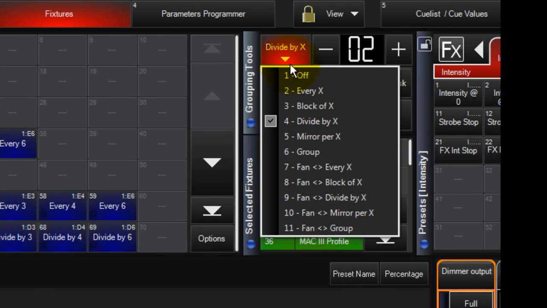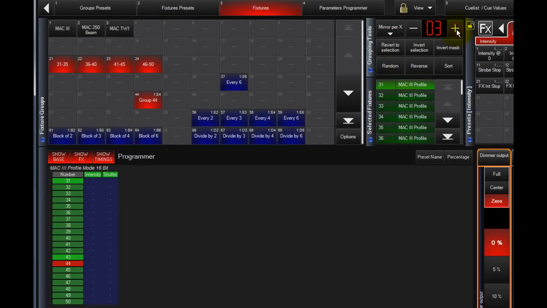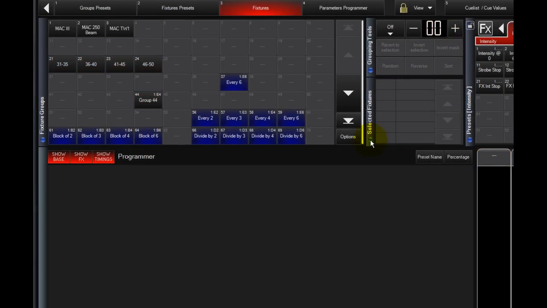Option 5 is Mirror Per. Mirror Per 2 would give you 2 endpoints, Mirror Per 3, 3 endpoints, etc. For example, we have 2 trusses that each have 10 Mach 3 Profile hanging on them. 31 through 40 is on truss 1, and 41 through 50, truss 2. We want to build a color chase from outside in.